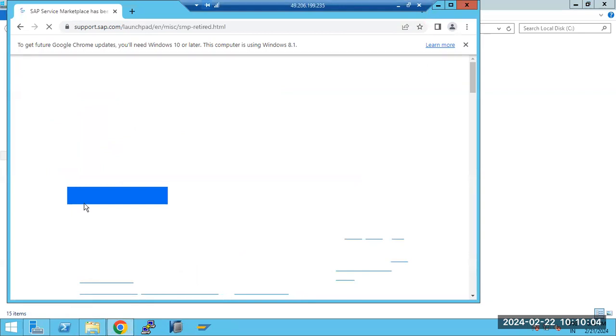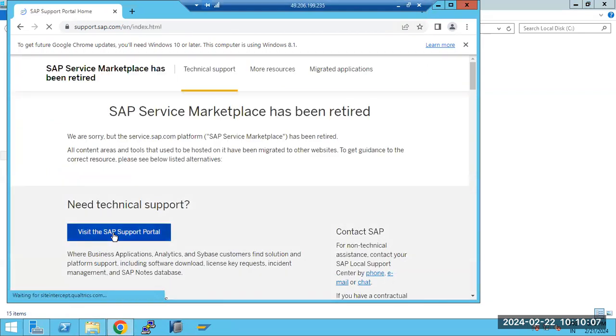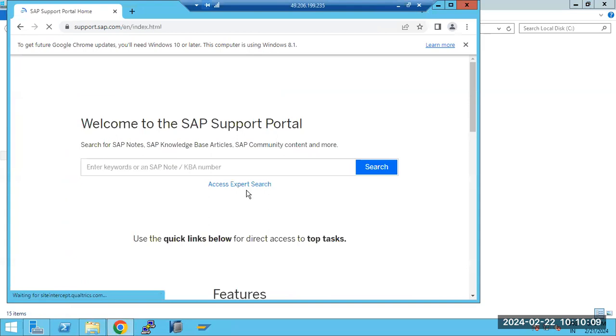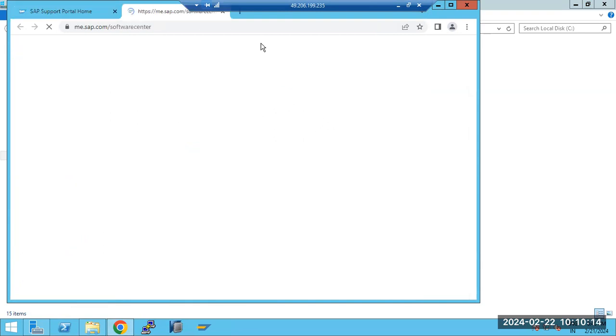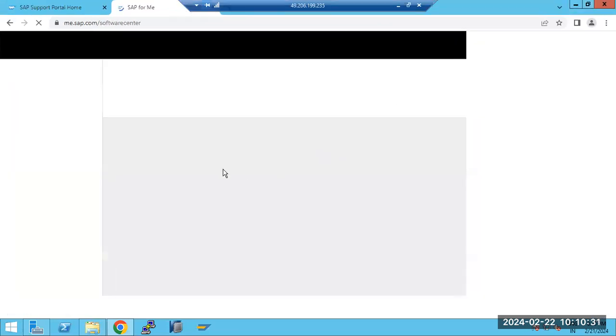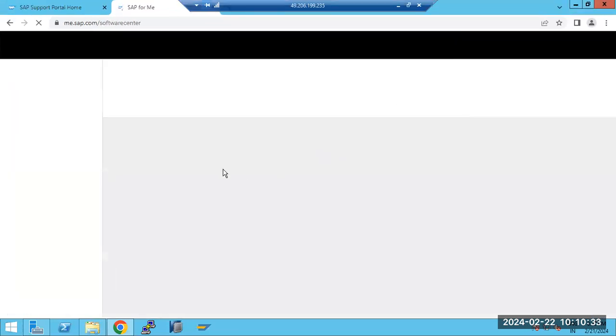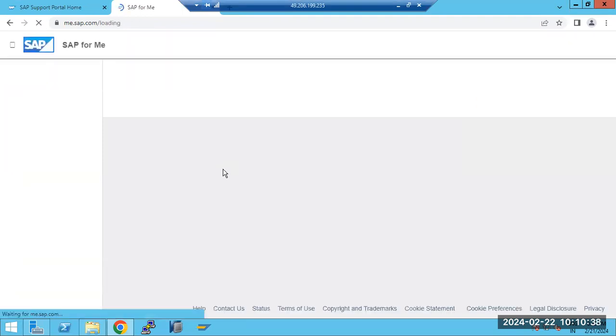In the service marketplace, you can see, visit the support portal. Here you will get the option for software downloads. To log into the service marketplace, we need the S user ID. Once you enter the S user ID here, it will go to the software downloads. You can see here, we went to the software download center.